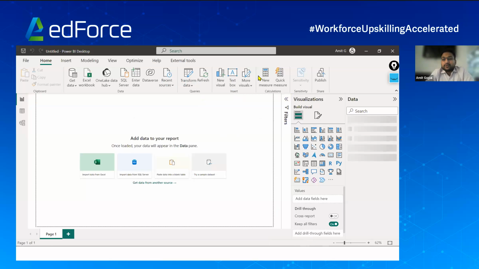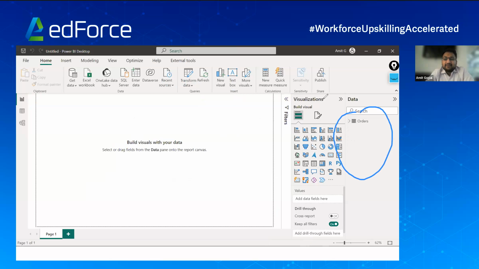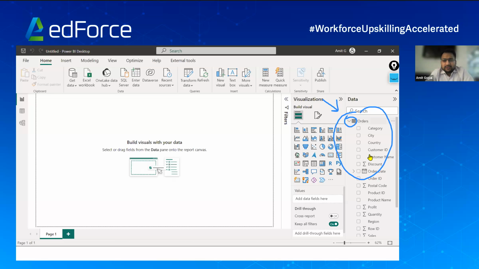All right. So we can see the data has been loaded, and on the right hand side I will be able to see it. If I expand this little arrow, I can see all the data that has been loaded here.